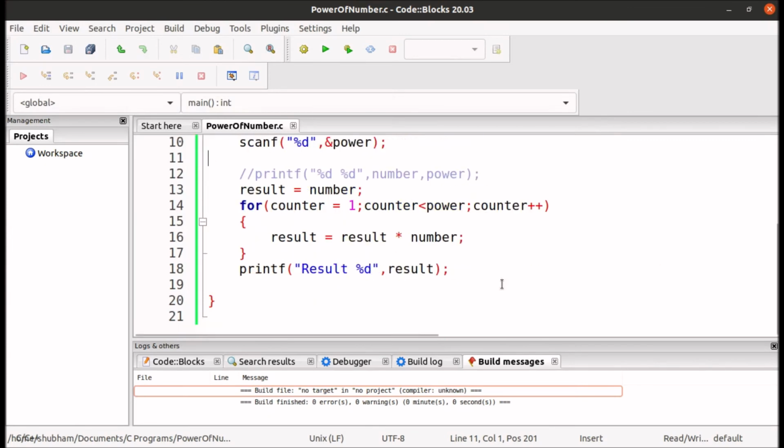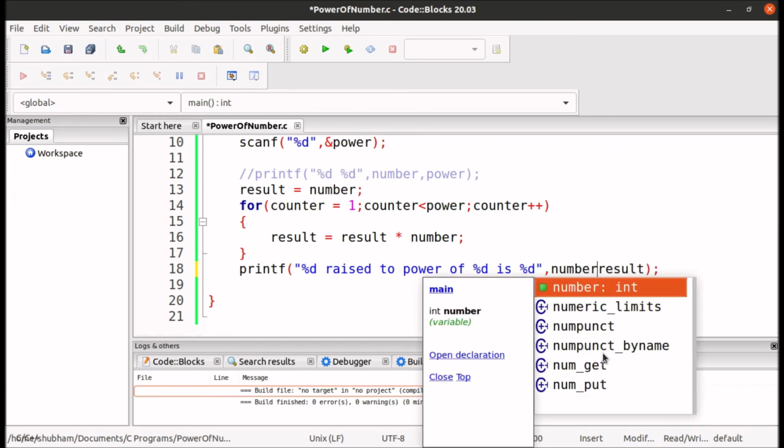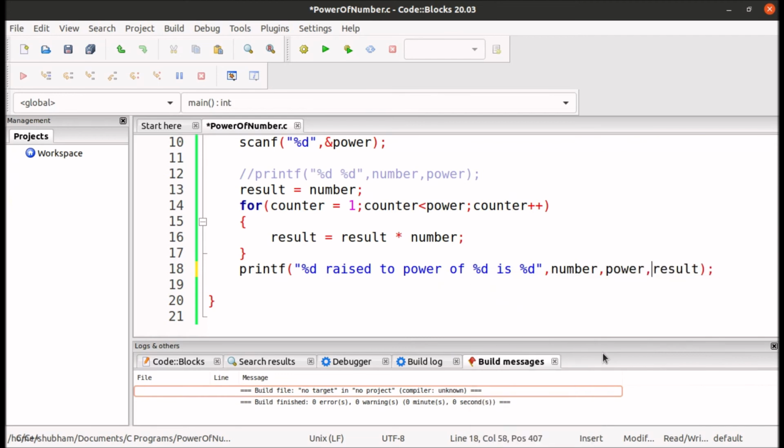Let's write in the correct form. So we want to display 2 raised to power of 3 is 8. So in the place of 2 we will write percentage d, in the place of 3 we will write percentage d, and in the place of 8 we will write percentage d. So the first variable is 2, which is the variable called number. So we will first print number and then we will print power and then we will print result.